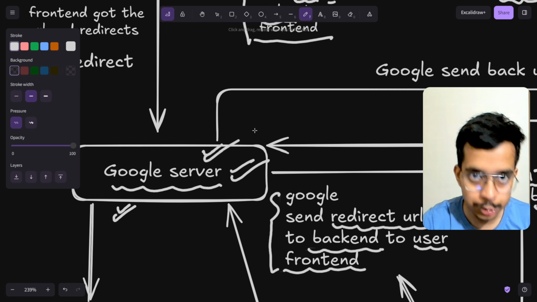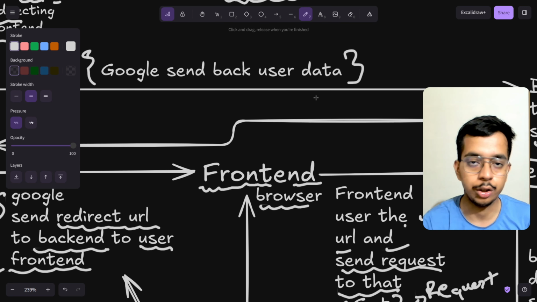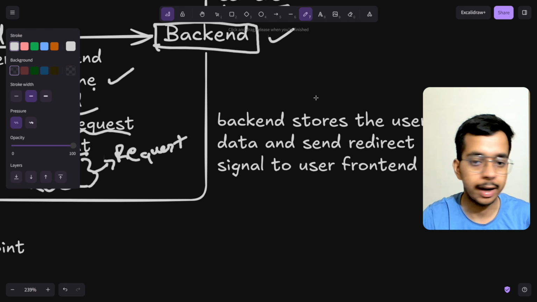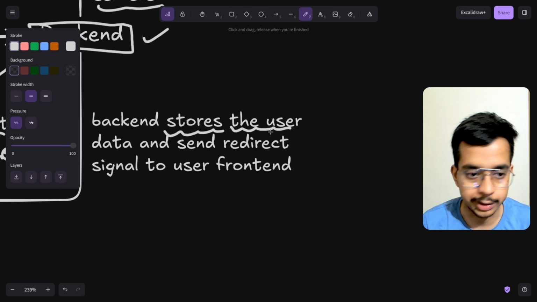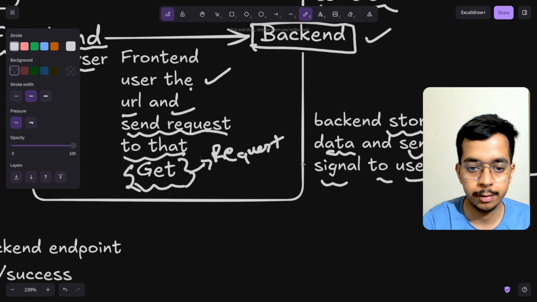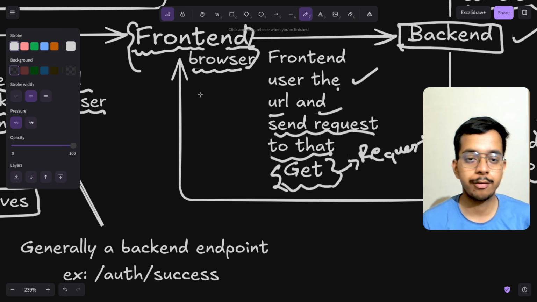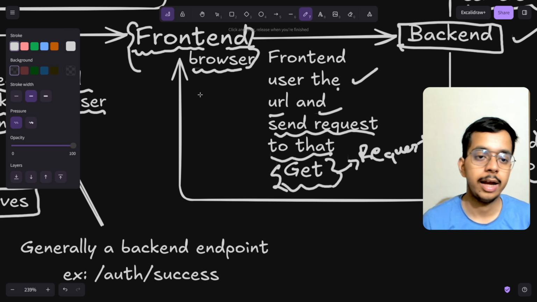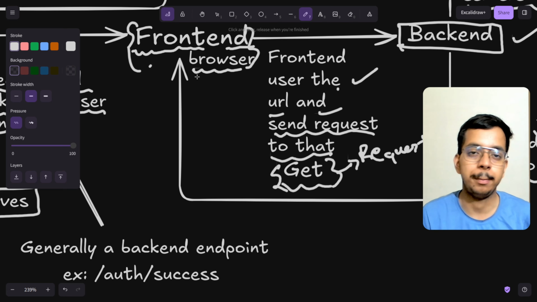At this point Google will send the user data to the backend, and the backend will save that data. The backend will store the user data and send a redirection signal to the user front end. So here the user front end will redirect again, and where it will redirect is your choice. It can be your home page, it can be anything.